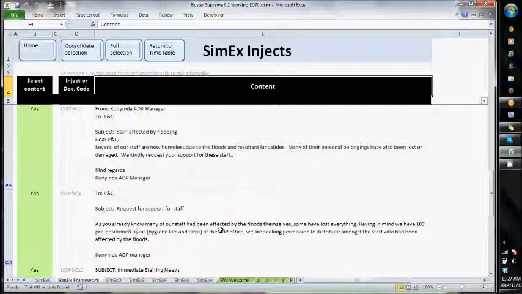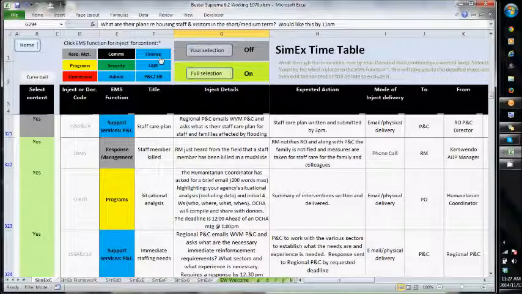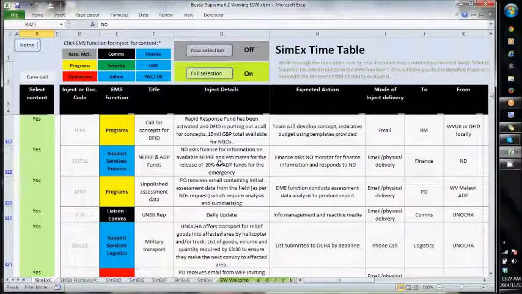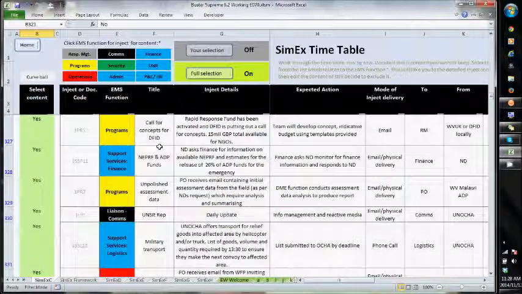So we go down here. Let's say in this case I don't want to include that example. I select it out. I go back to my timetable. I select that again out, and now it's going to go black. And let's just say for the time being that we've done this through the whole 3-day process, and we have roughly drafted up our SimEx content.